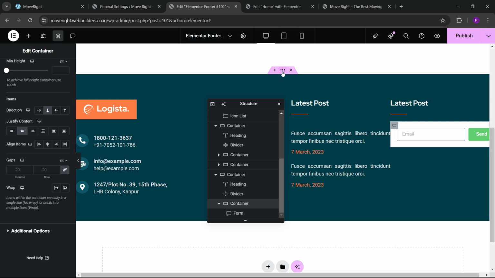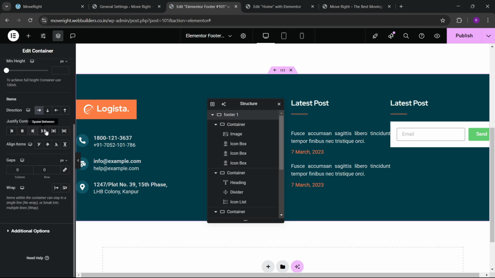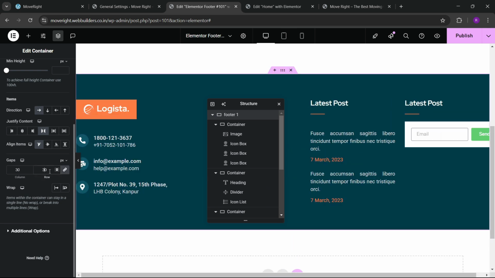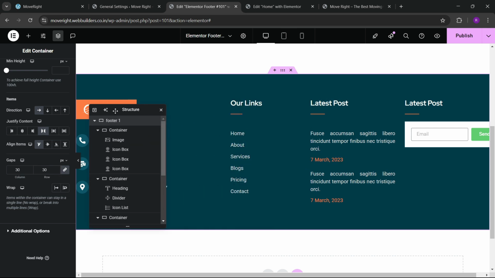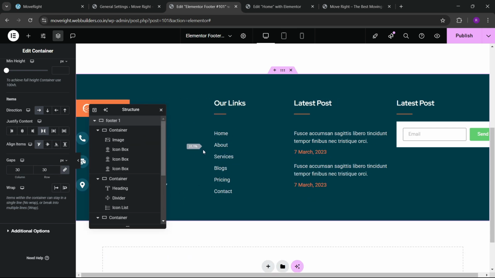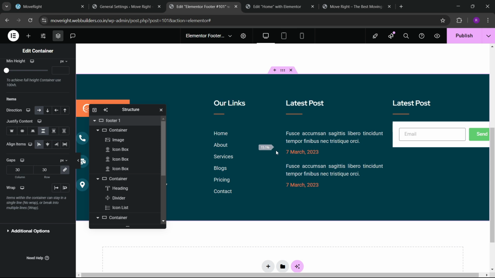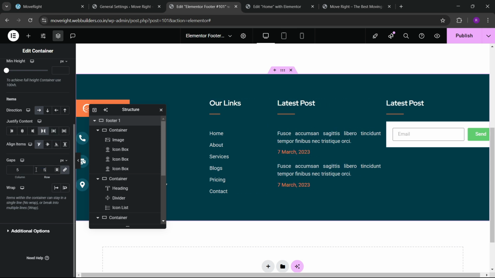Okay, so let's do one more thing. Let's add some gap between this. Okay, so we can put some gap between this. You can put the gap of 60 pixel, or you can put the gap of 30 pixel. At least we have put some gaps here. So let me place this here. You can also drag and drop this like this. Okay, put this gap here 50.